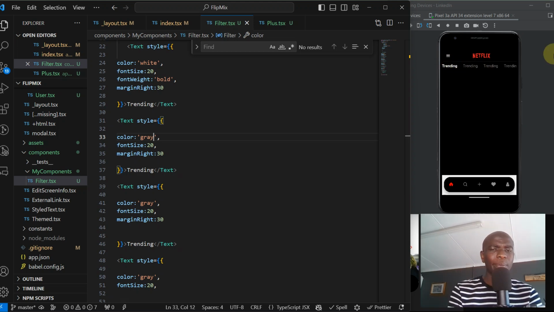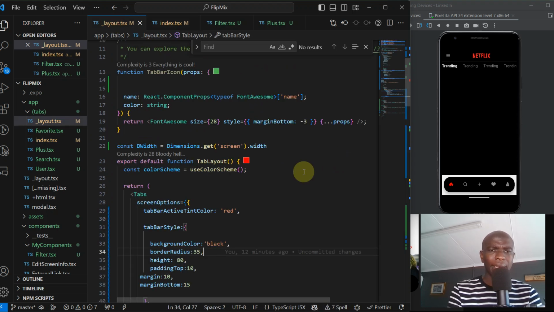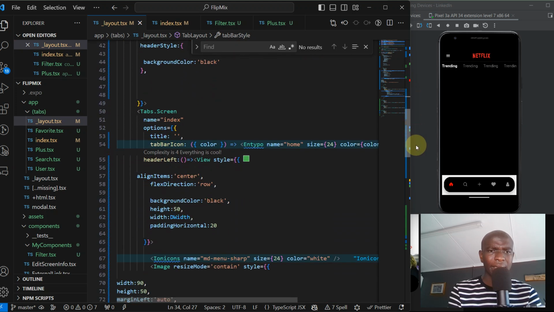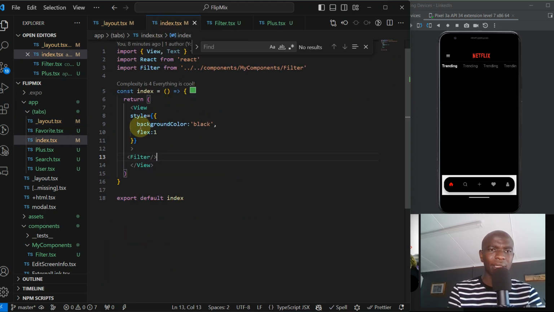So let's go to the parent container, which is the index. On the index, let's go to the layout. On the layout, let's go to tab right. Oh, I think it's header left. Let's look for a padding horizontal. The padding horizontal is 20. That means from here to here it's 20. Let's make everything, which is the index, the index container.